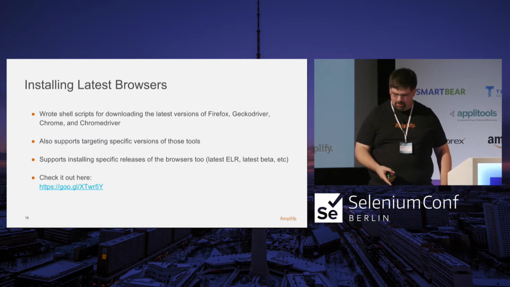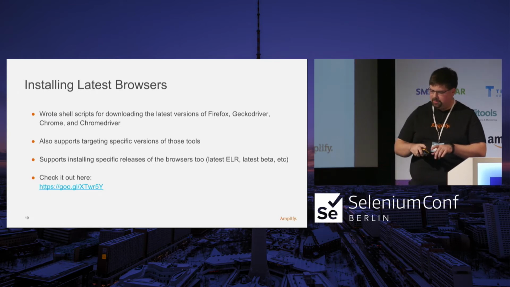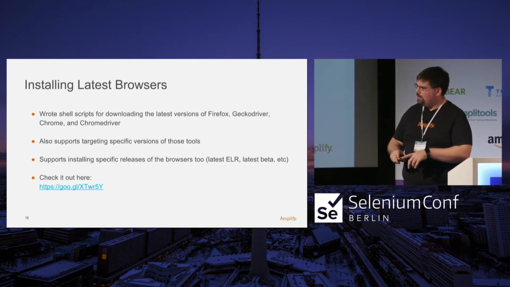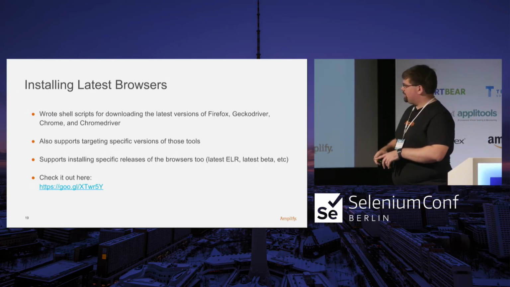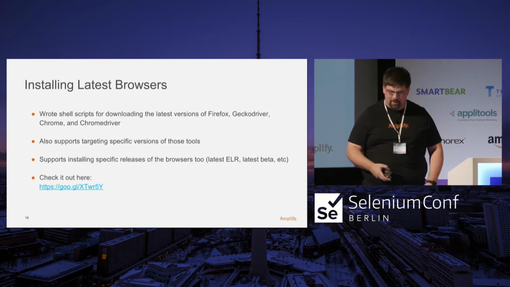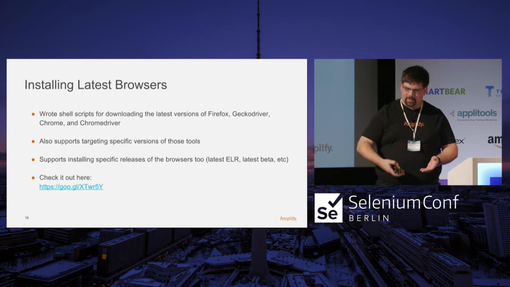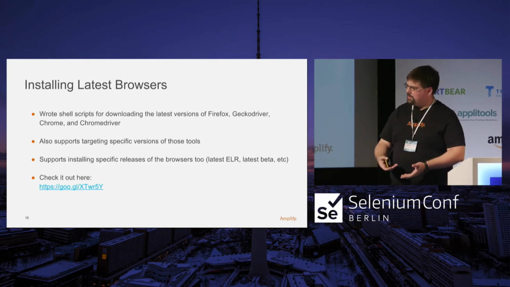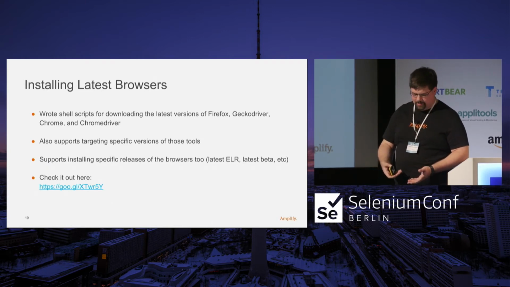For Firefox, one of the cool things we did was add the ability to say, I want the latest extended support release version, the latest beta, the latest stable. That was pretty cool because it let us automatically upgrade our grid nodes when a new version comes out. And again, you can check it out.